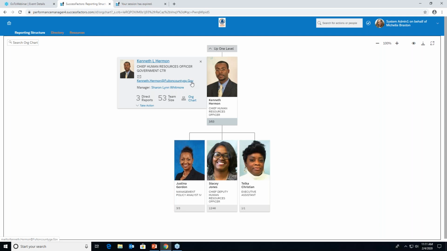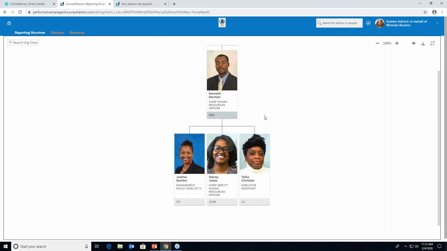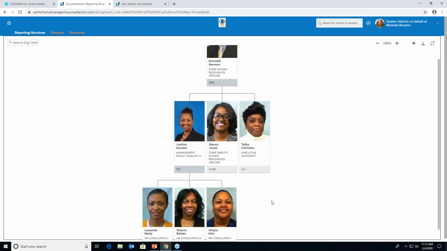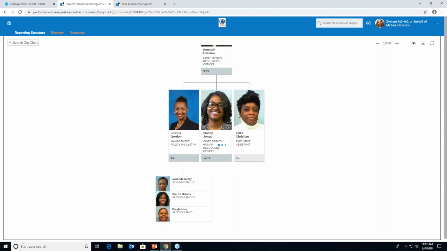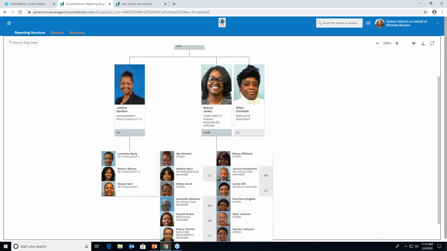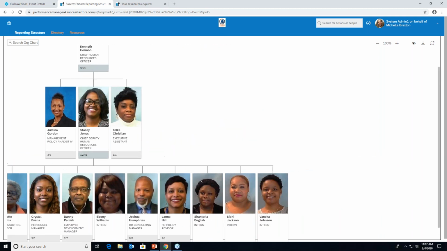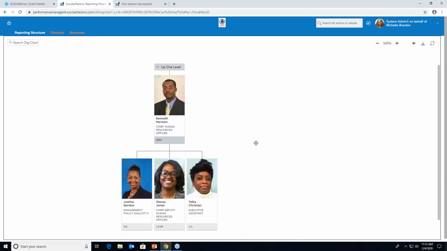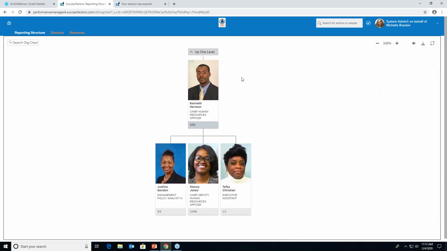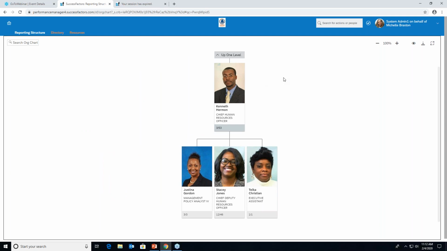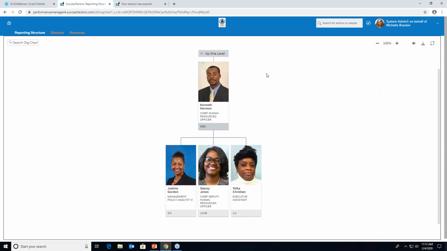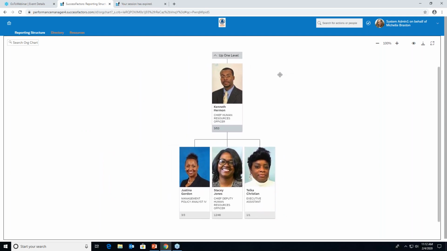Now, if I wanted to expand the reporting structure out, I can do so. And all I need to do is click on this gray field if someone has a direct report, and that will expand the org chart out. To expand it back in, simply click on that field again, and that will bring that information back in. To drag and drop, all you have to do is hold the left button on your mouse, and that will allow you to drag and drop that org chart.